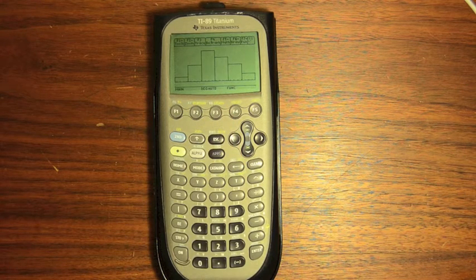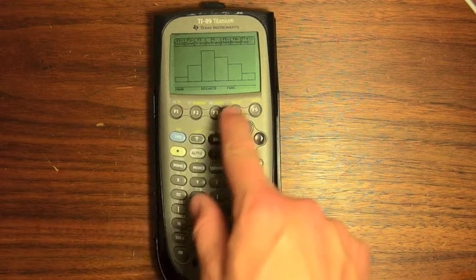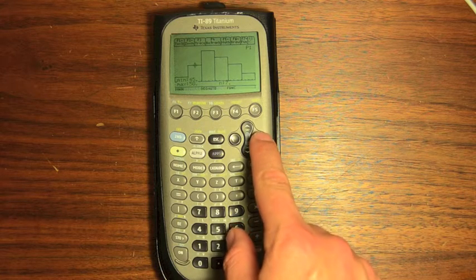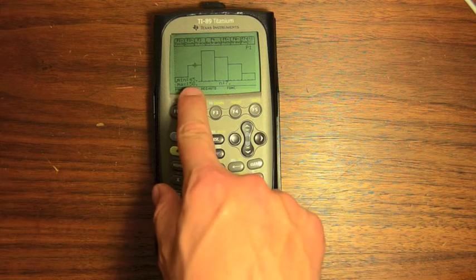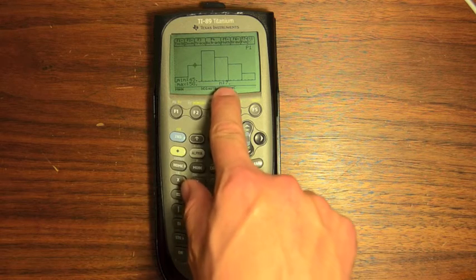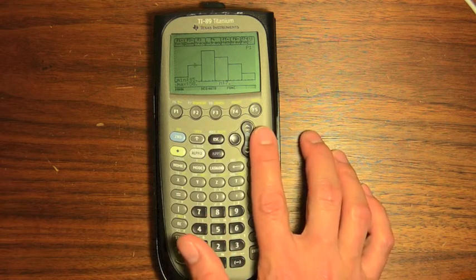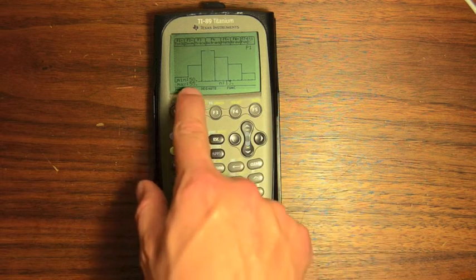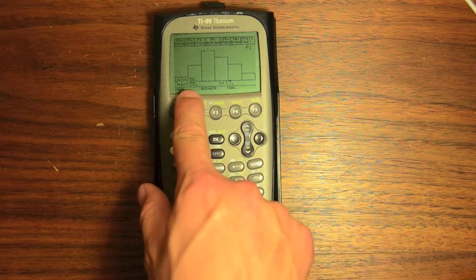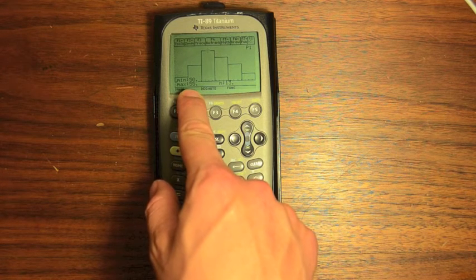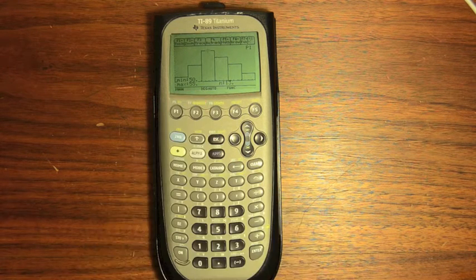If you tap the trace button, which is F3, you can see that each of the bins gives you a minimum and a maximum value, and also the n value. In other words, the number of observations in each bin. So this tells me that there were 13 presidents who were between the ages of 50 and, well, younger than 55. So from 50 to 54.